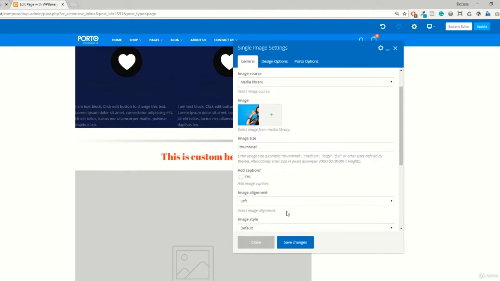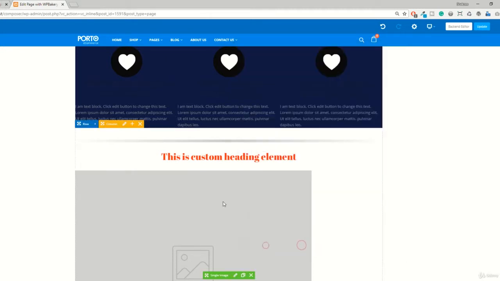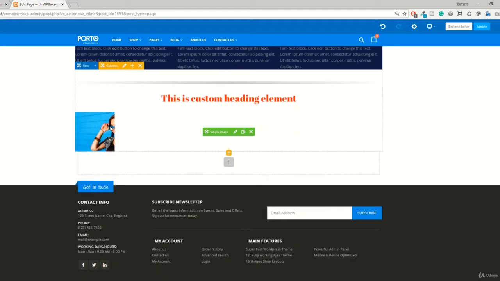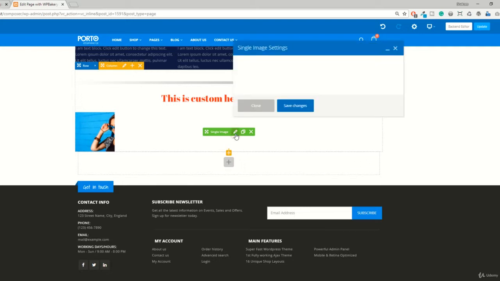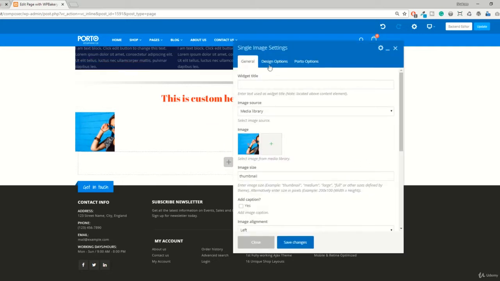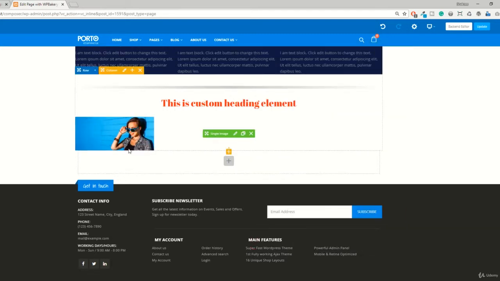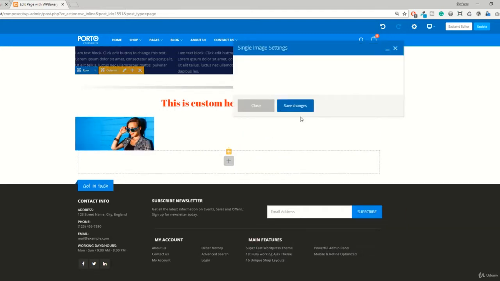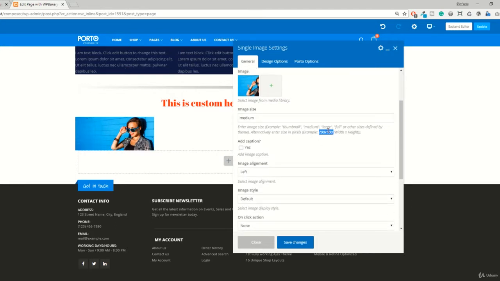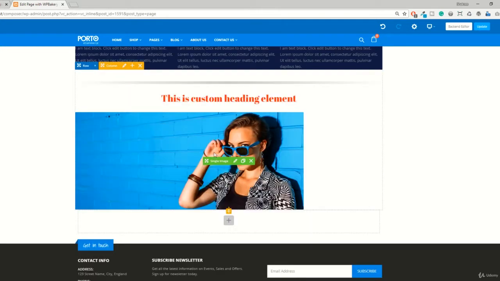Suppose I am saying this is a thumbnail. Click. So you can see this is a thumbnail, so that's why it's showing just, I think, 200 by 200. Just click, added this single image settings. Just copy the medium, paste here medium, save, close. So as you can see, this is the medium. Or click on the large. So this is the large. Save, close. This is a large.